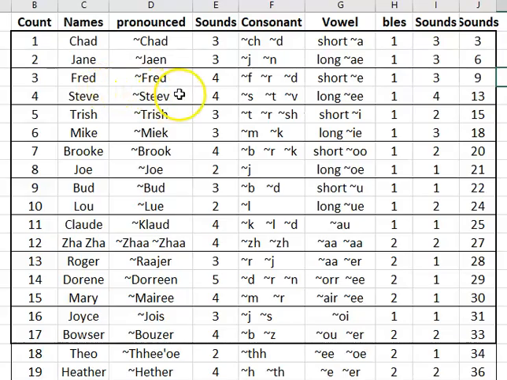So for Fred, we got 4 sounds. The F, the R, these are the consonants, and the D. And we have the short E. So that is 1 vowel sound, and actually that's 1 syllable. Every vowel sound is a syllable. So we're up to 9 with Fred, and with Steve we have the S, the T, and the V. Those are 3 consonant sounds, spelled very typically with an S, a T, and a V.